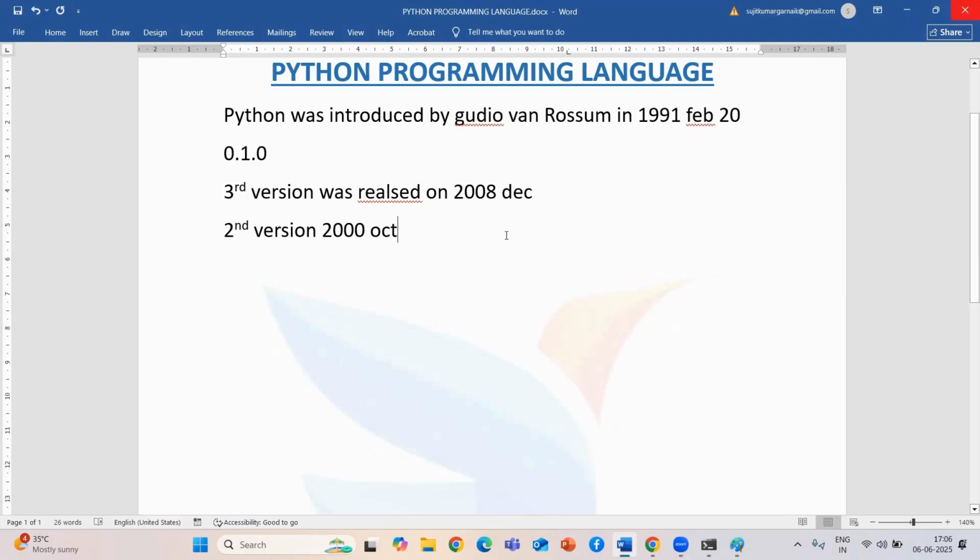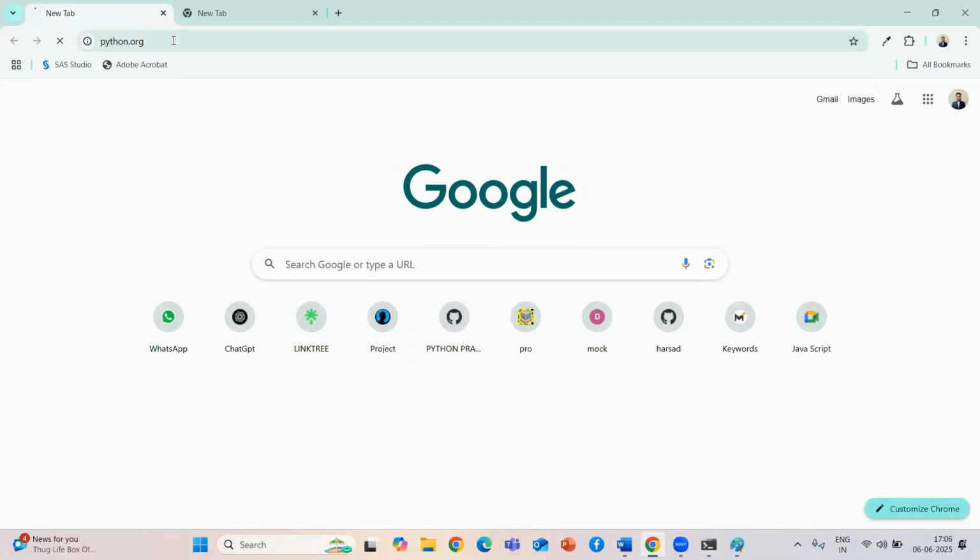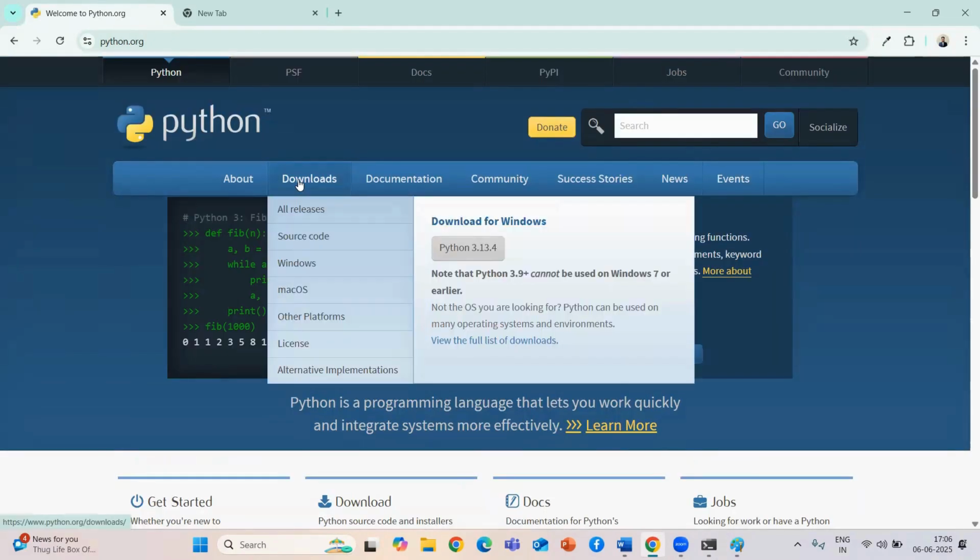Now, guys, whenever we start any programming language, first we should know how to install that programming language. Then we can run it. So to install Python, first we need to open our browser. Then we type python.org. This is the official website of Python. After I click on that, it shows me the option to download. Now I am going to click on the download menu.